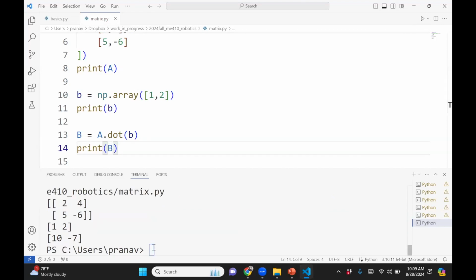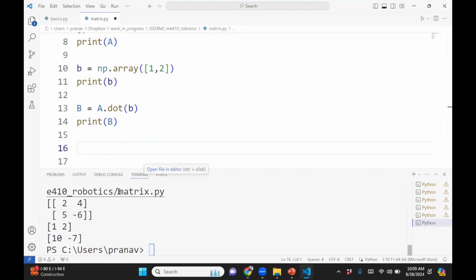Okay, is this right? So it should be 2 times 1, 4 times 2, 8 plus 2. So it's 10, that's right. And then 5 times 1, minus 6 times 2. So minus 12 plus 5, which is minus 7. So it did its job. Okay, you could always check it using a calculator.